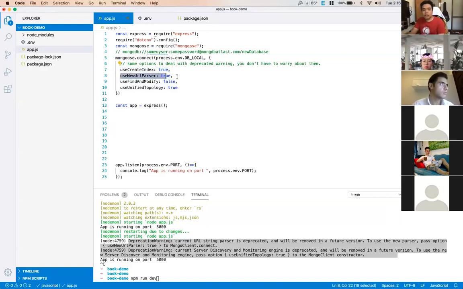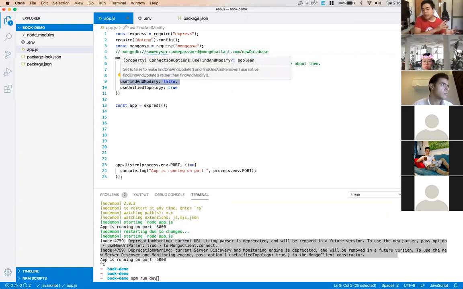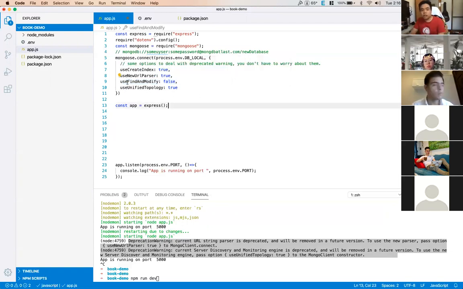Use new URL parser. I don't know what the old parser is, but they advise us to use the new parser, so I use it. And find modify is something that belongs to Mongoose as well. It's kind of like the new method. There are a couple of deprecated methods, meaning old methods that are not used anymore, so we need to toggle this one to false. And these kinds of things are mentioned in the docs, so you don't have to worry about it.